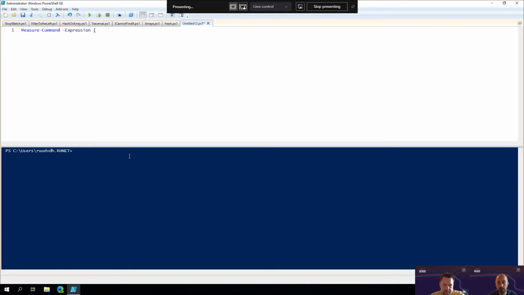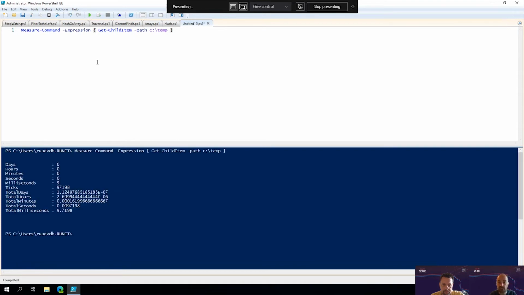And here what you can do, you open it with a curly brace and you can do a command like, for example, Get-ChildItem. And I'm going to specify here C:\temp. And we're going to close the curly brace. We're going to run it here with F5. And here you can see we get some information. We get some information about how many days, hours, minutes, and seconds it actually ran, as well, of course, as milliseconds. But the ones I usually am quite interested in are TotalDays, TotalHours, TotalMinutes, TotalSeconds, and TotalMilliseconds.